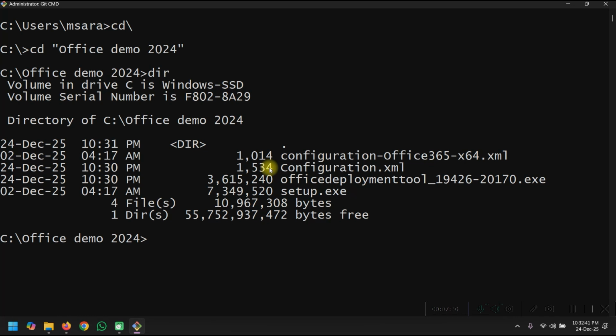In the folder we have setup and configuration.xml. Here you want to run setup space slash configure, then configuration.xml. Click configuration.xml. If there is no error, it will automatically start downloading the files, and one window will appear. I can stop here. I will receive a notification after the completion of the process.